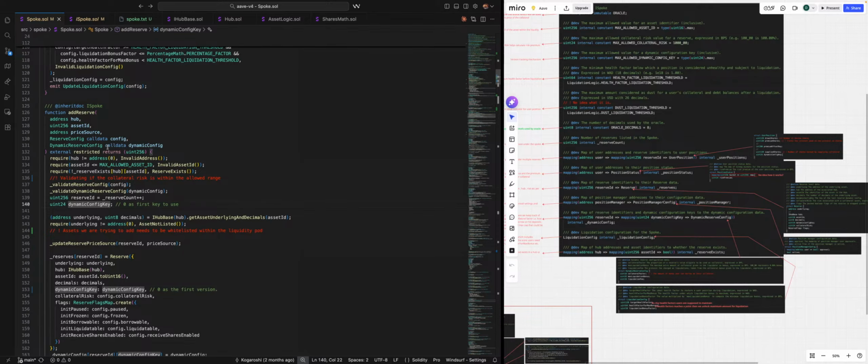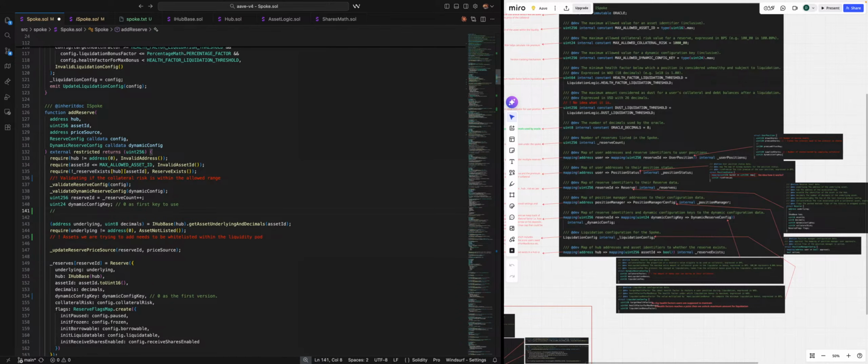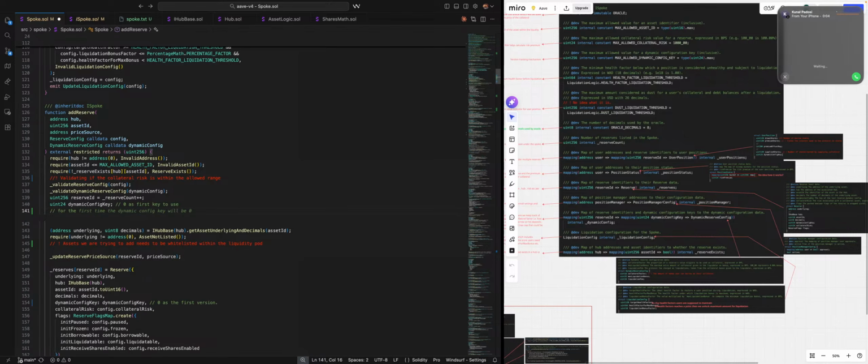So the dynamic config key is basically the version of the new settings, right? So I think this should work something like this. Just a second.